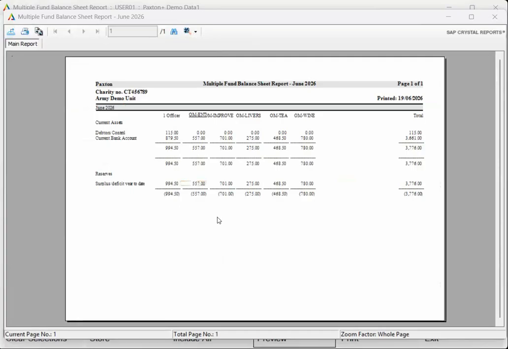So you can see now on this report, you've got a column for each of your funds. So it breaks it down, and you've also got a total at the end. So it's really easy to see the numbers. You can see it's all balancing.